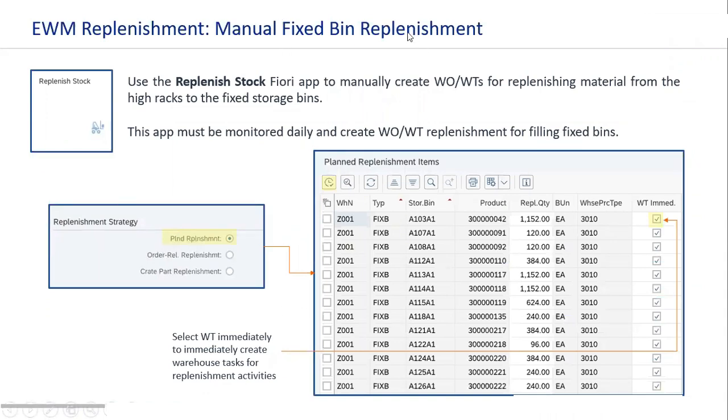So for manual fixed bin replenishment, you would use the replenishment stock Fiori app to manually create warehouse order or warehouse tasks for replenishing material from the high racks to the fixed bin storage area. The app must be monitored daily and create warehouse order, warehouse task replenishment for filling fixed bins. So you can see there, you can select warehouse task immediately to create, so you can set all these up. This wouldn't go into that sort of detail with our EWM sites because it's just not relevant. So obviously I'm assuming this is for an SRDC where you've got loads of pick, but to be fair, they wouldn't be manually creating replens anyway, would they, Neil? You'd be doing it via the system. There are some with the fixed floor locations, but there's a process on site for doing that anyway. That's not a problem.